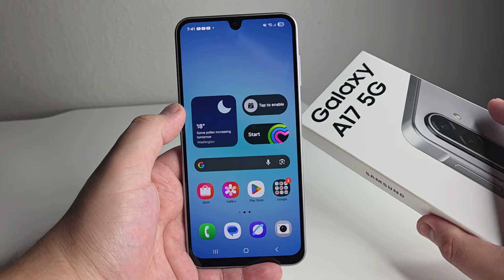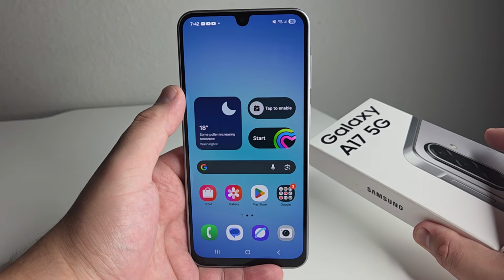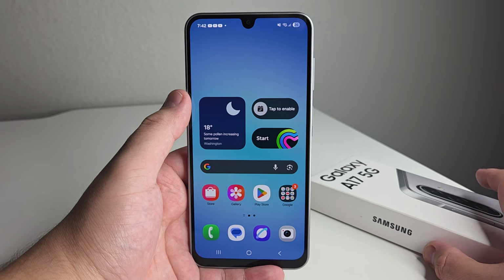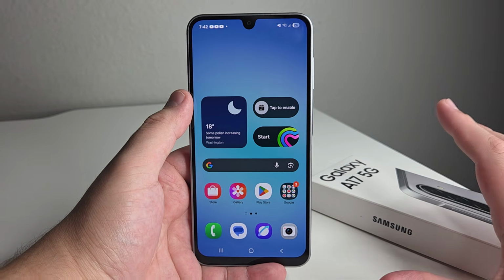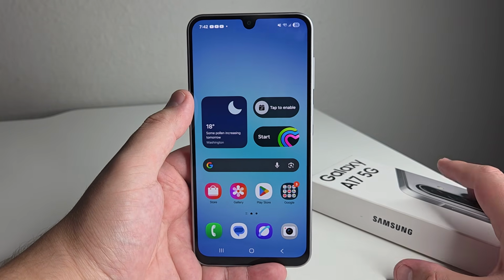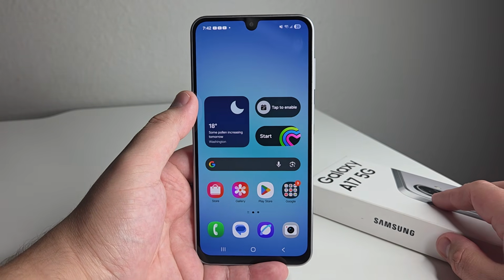So is it worth it to upgrade to the Galaxy A17 5G from the Galaxy A16? Absolutely not. Save your money and wait for the Galaxy A18 or buy something better like the Pixel 9a.